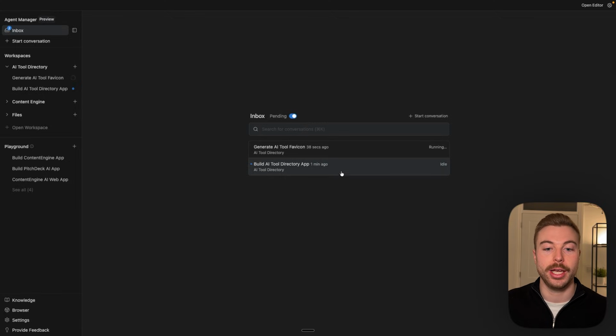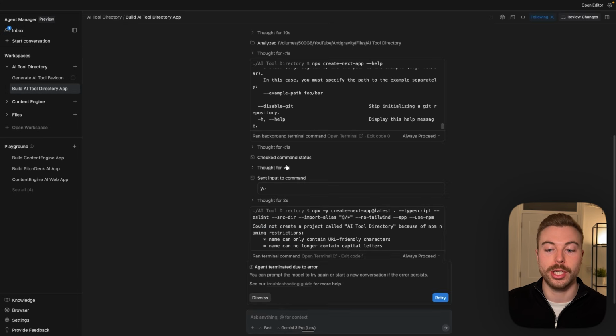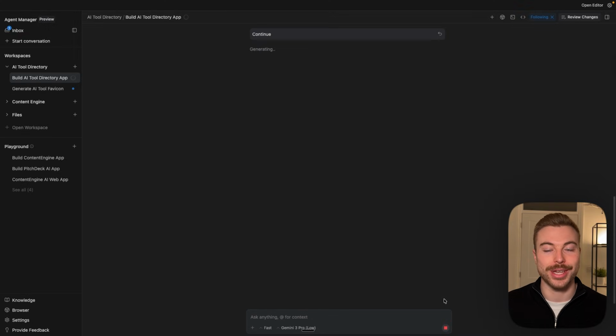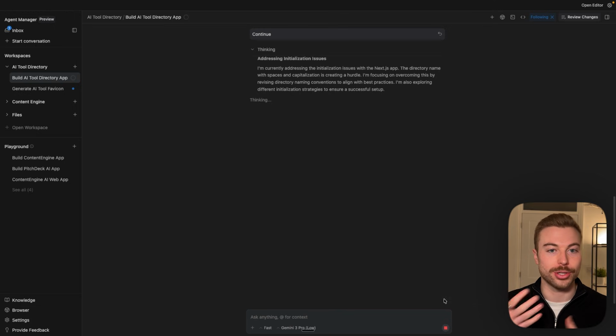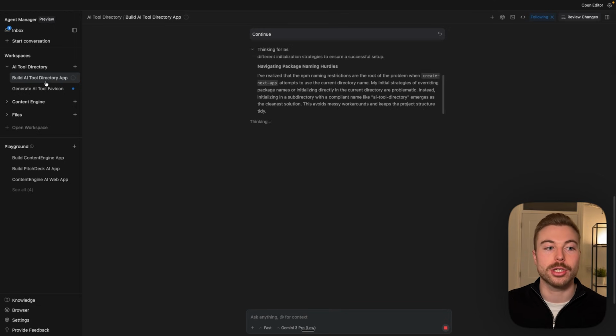So for example, here it says that our build AI tools directory app is now idle, and we need to take an action in there. So all we need to do is click on this. It's got this error at the moment, which is very common just because of how popular Google's Antigravity has become. It's being a bit overwhelmed at the moment, so sometimes you just need to remind it to execute the task. Now it's going through and doing that.